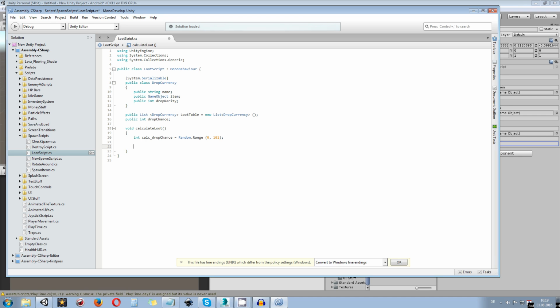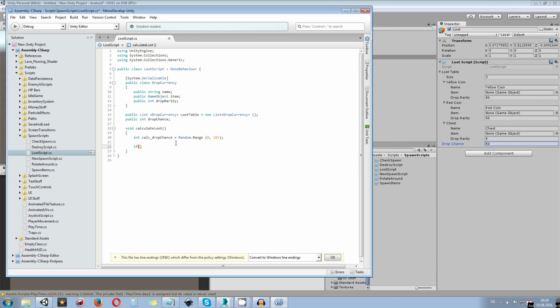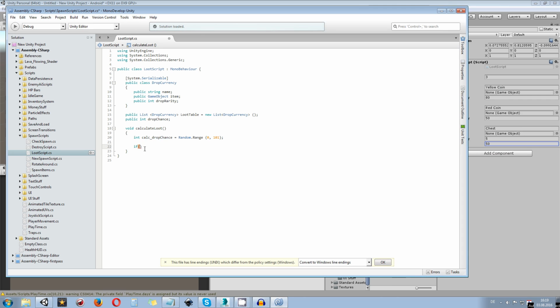What I want to do now is check if our calculated drop chance is bigger or smaller than this drop chance we just set. So if there is a drop chance of only 20% and it rolls a number bigger than that, then we don't want to loot anything, or even we want to loot something, depending on how you want that. So what I can say is, if the calculated drop chance is, for example, bigger than the drop chance we just set by hand, which is the 50%, then we want to do nothing and we want to return.